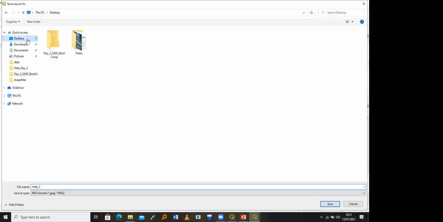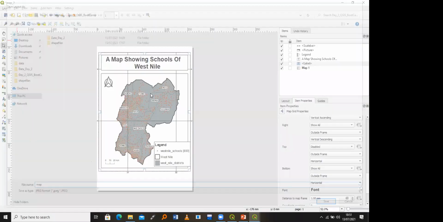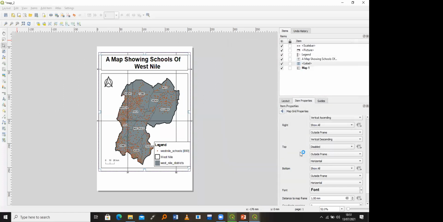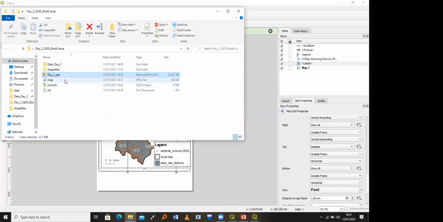I'm working on my desktop, QGIS BootCamp. I'll call it map. And then you remember I have not used the whole paper, so I'll just select this crop to content. And then I say save. And then within a few seconds, it has actually created a map for me. Are you seeing this map?